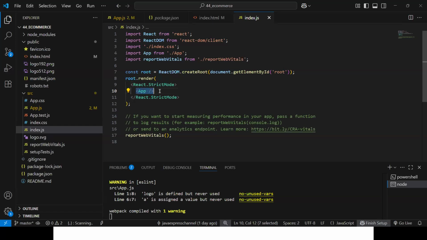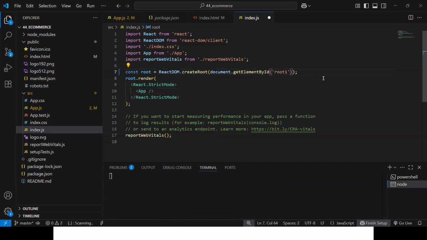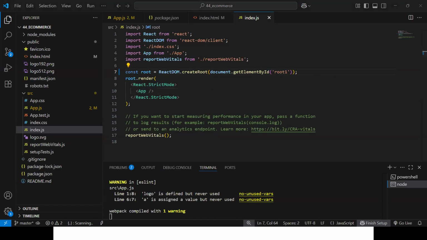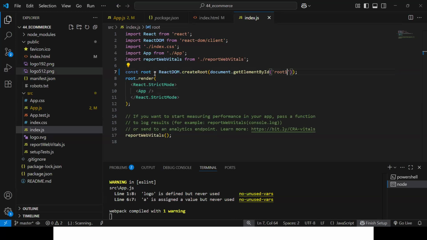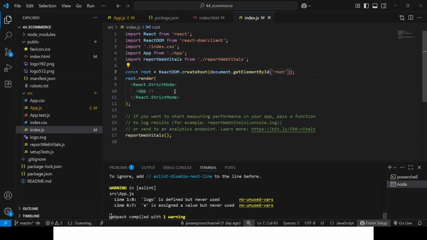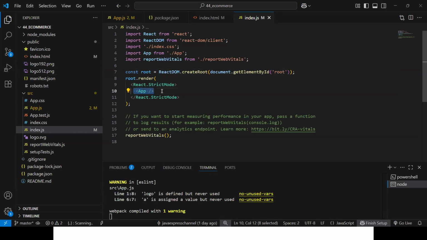I can create multiple components as well. Now have a look here. Suppose you give root1 here and save the application. If you visit here, you see the error: target container is not a DOM element. DOM, the document object model, is about the root div tag. It is unable to find it. That's why it is unable to display here.